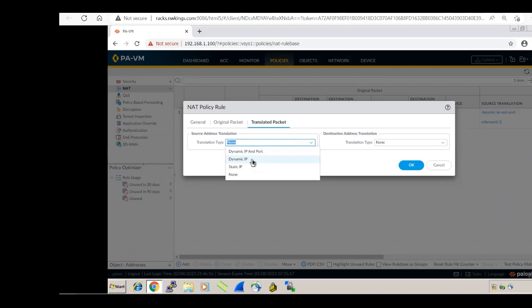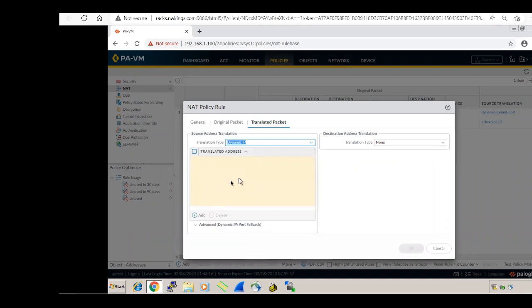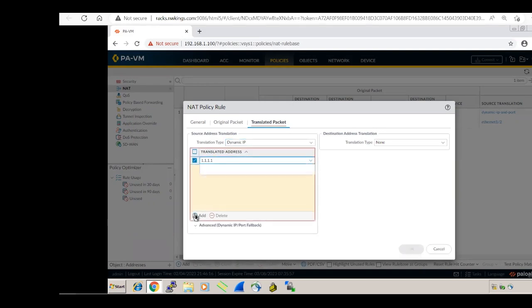So dynamic IP is the dynamic NAT in the Palo Alto. So what are we going to use? Translated packet, dynamic NAT. See that this is the pool. It means here we can add, like advanced dynamic IP and port fallback, whatever it is. If you click on add, like I have given an example, we can add however many public IPs you have. Always remember, public IP is very, very costly.